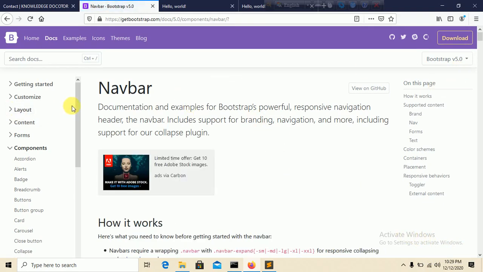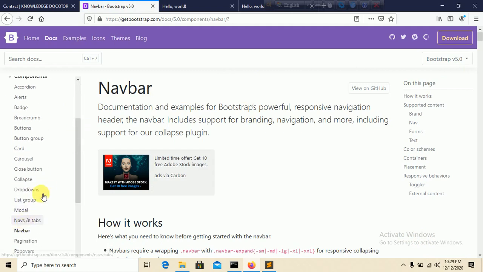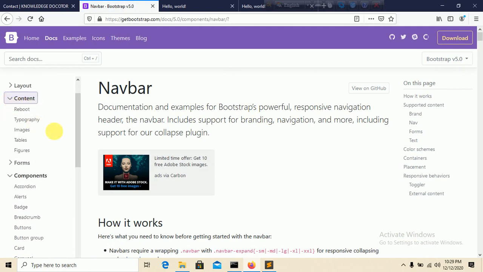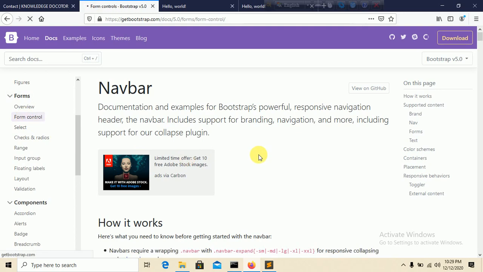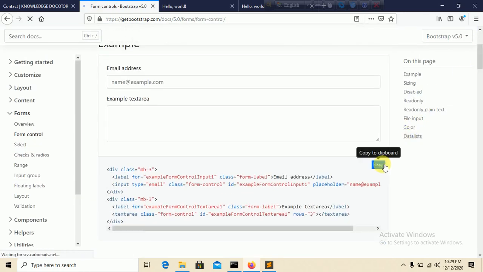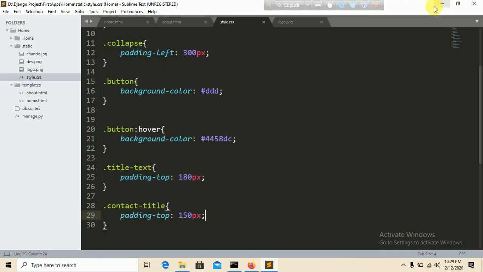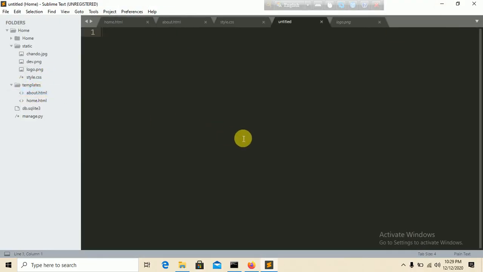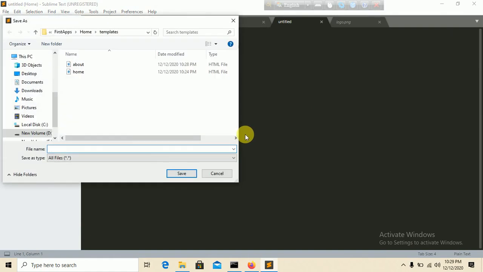Where's the form, man? The card, alert and content, the content form. Yep, form from here, from control, and copy this one. Okay, and let's create another file for the contact form, man.